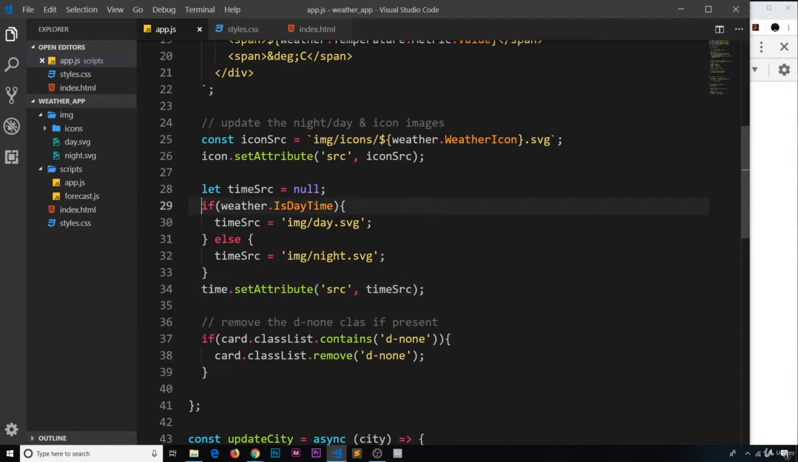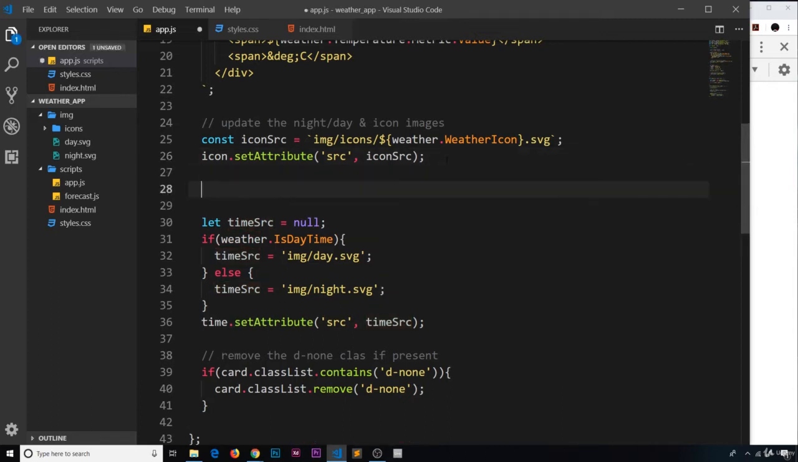Now, if we look at this where we're checking the daytime status, this is kind of like the same thing. We're checking a certain condition. If that condition is true, we're assigning a certain value to time source. If it's false, we're assigning a different value to time source. So that's a similar kind of thing. The ternary operator just allows us to write this in a much more concise way. So let me show you the syntax first of all of how this works.